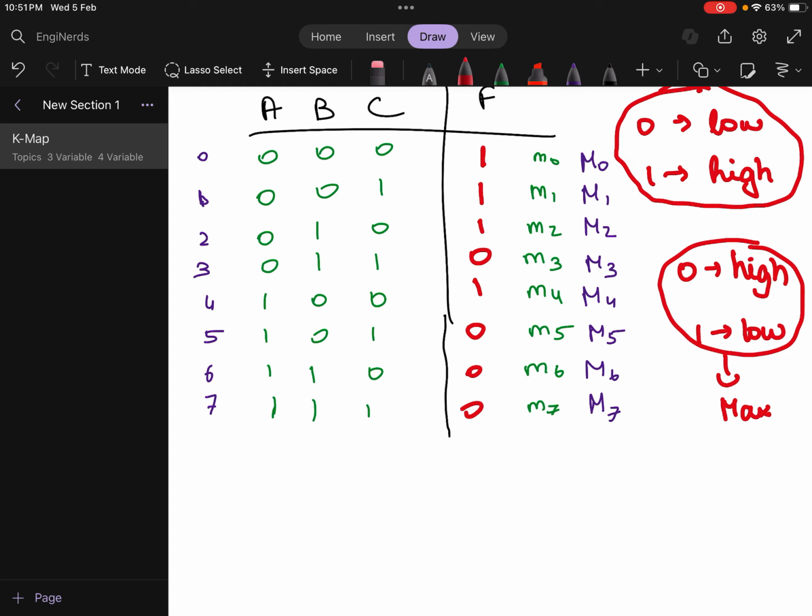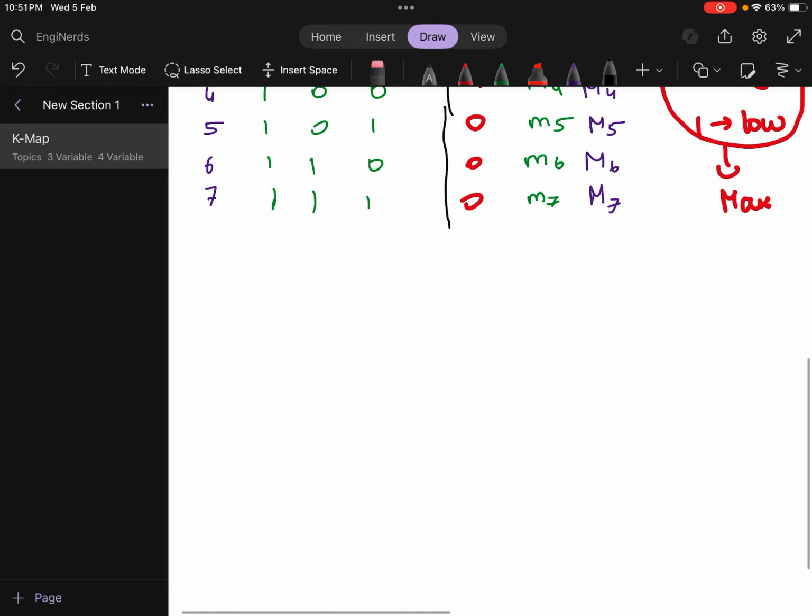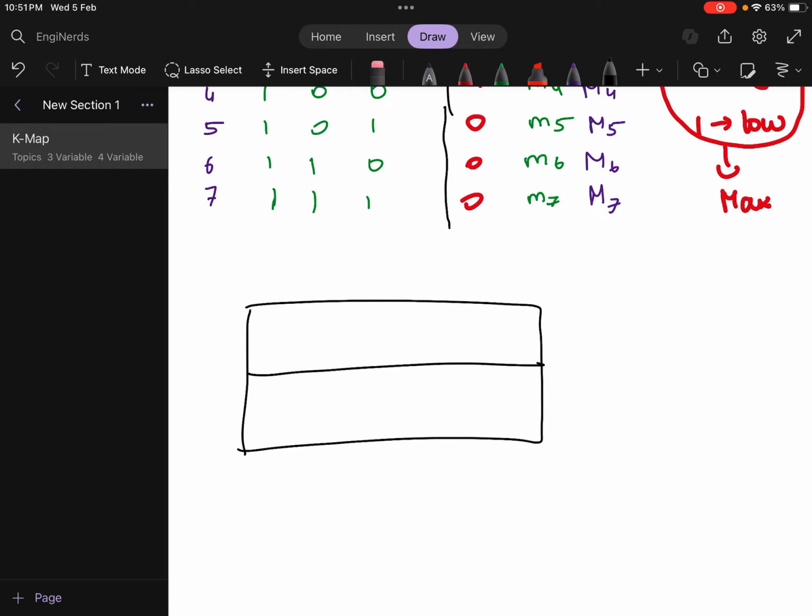Okay, so now we'll learn how to plot these variables in a Kmap. A 3-variable Kmap consists of 2 rows, which is, for example, we've taken A, B, C here, A and A bar. And it will consist of 4 columns.